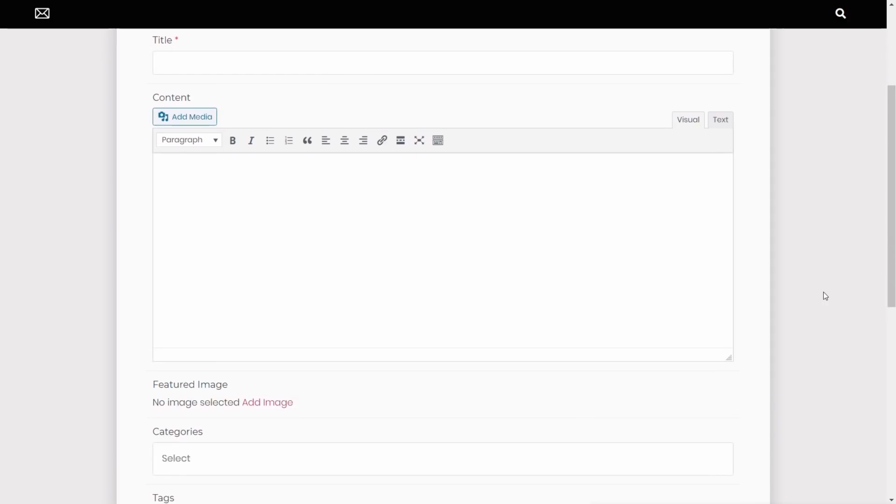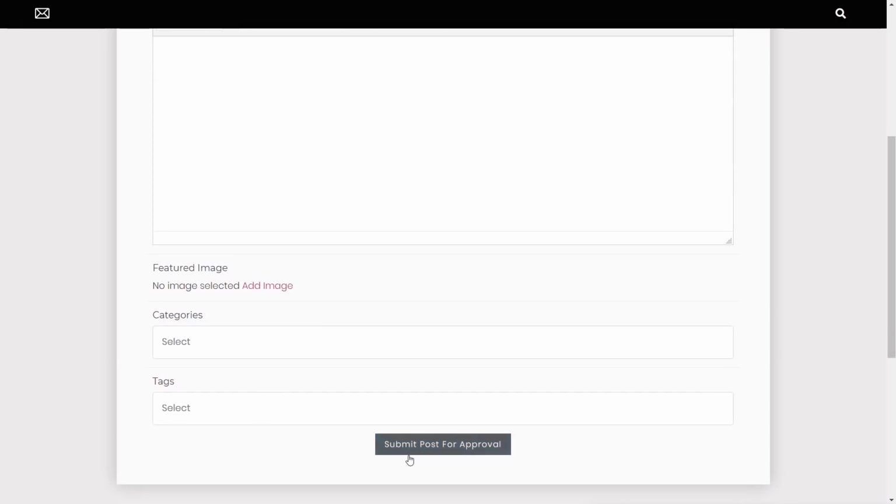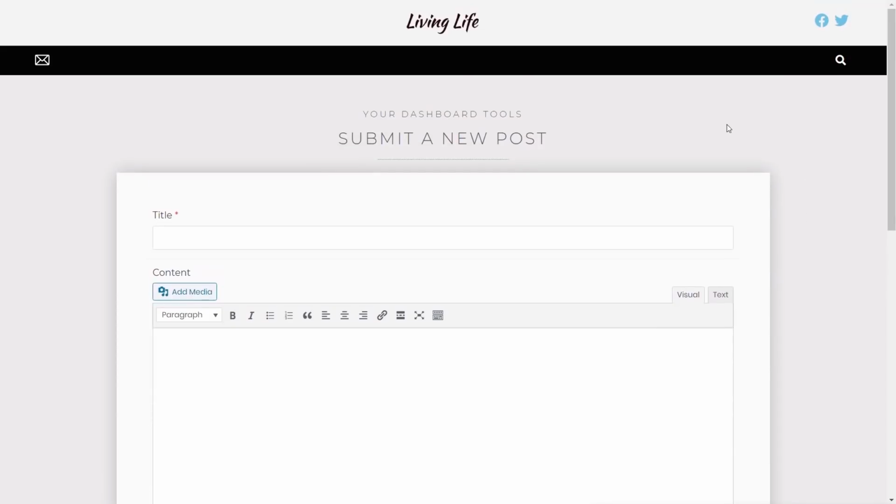So you can see we've got all the things we'd normally expect to have when creating a post inside WordPress: the title, the content with the ability to add media, a featured image, categories, and tags, and then we can submit that post to be approved. So really simple. But the power of this comes in even further.